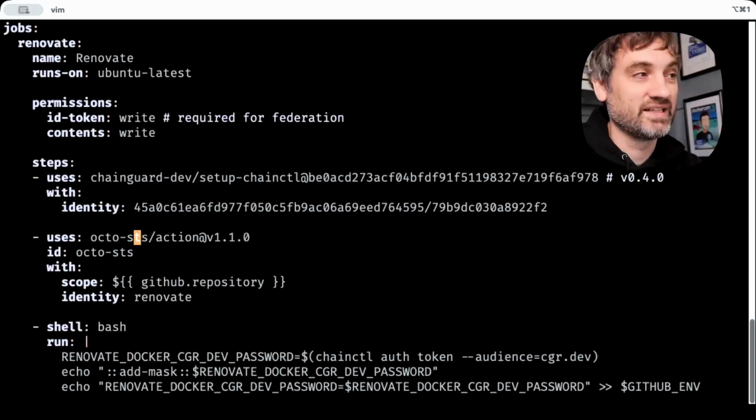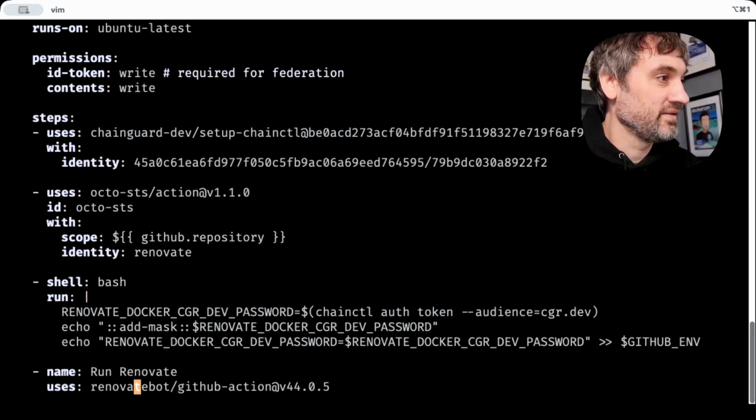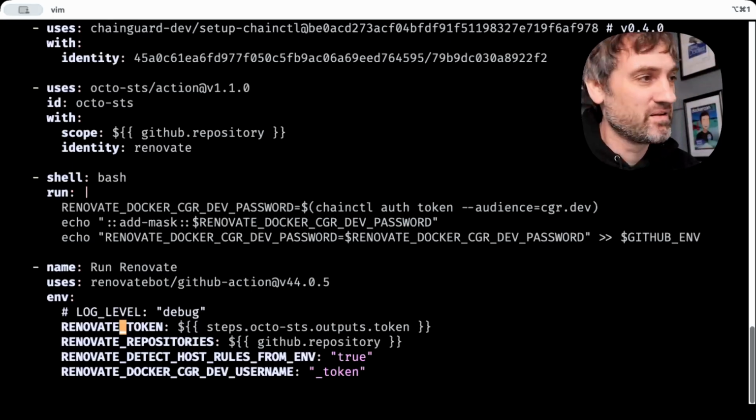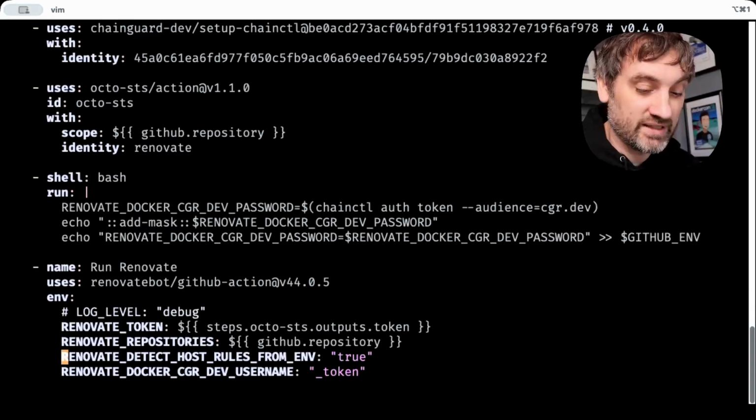And then we've got OctoSTS, which is the magic that allows us to get rid of the personal access token for Renovate. Finally, down here is basically where we run Renovate. A bit of magic to set up the password for cgr.dev. The Renovate token, that's actually a GitHub token, so maybe not the best named variable ever, but that's what they call it. I quite often have to set log level to debug to figure out what's going on. For this demo, hopefully we'll be able to leave it here. So that's about the renovate.json.